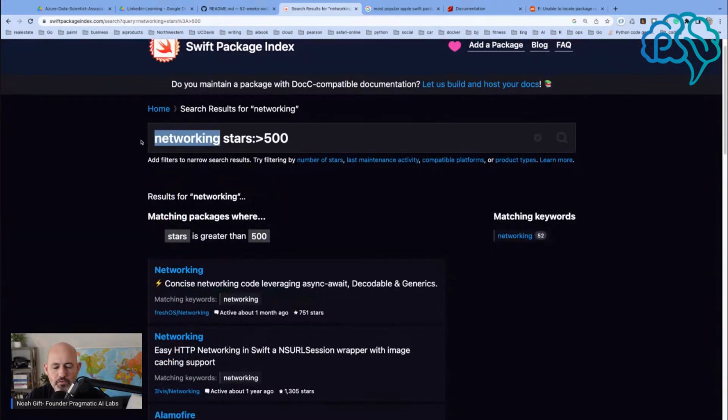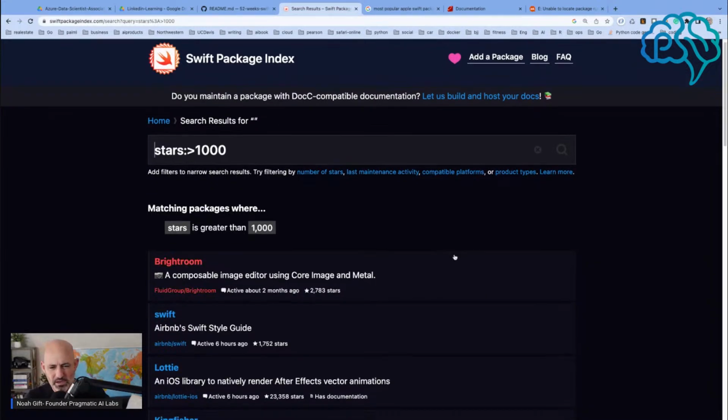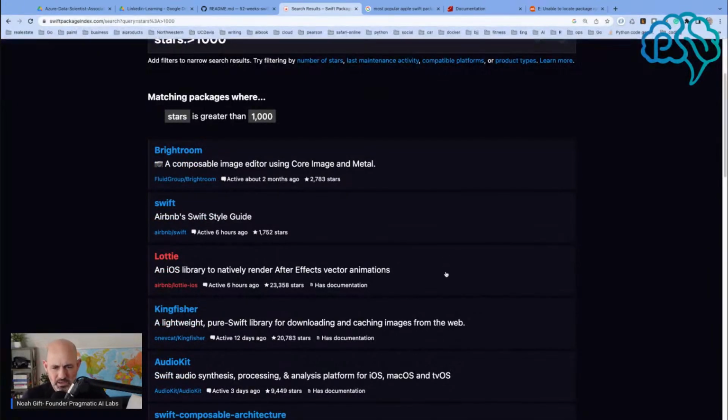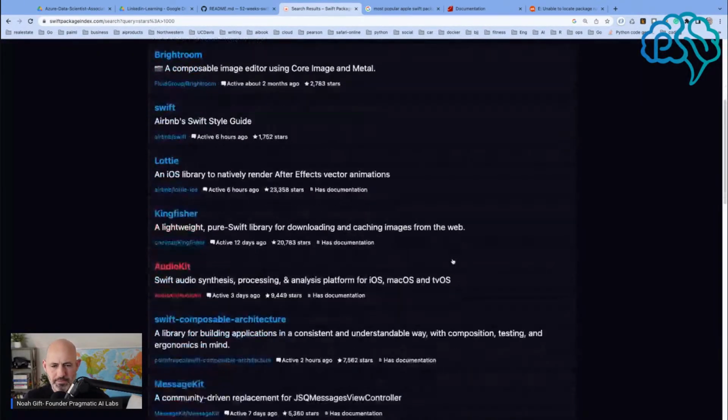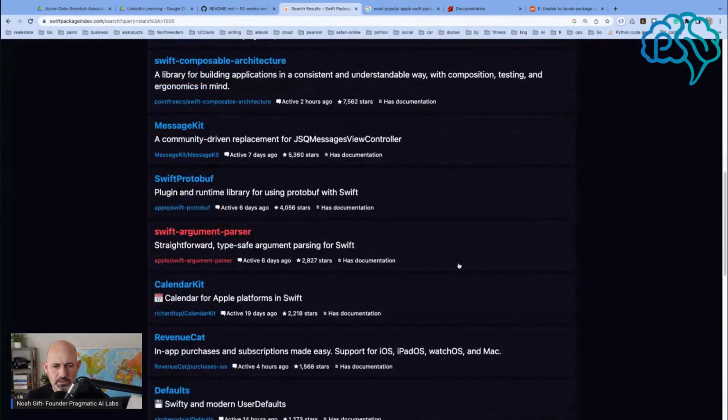Well, why don't we look for what's something that would be kind of fun? Well, just stars over 1,000. Image editor, iOS library, AudioKit, MessageKit, Swift Argument Parser. So this is the one I've been using. Oh, so this is cool. I think I will use this thing then.